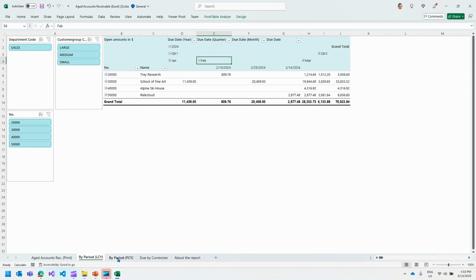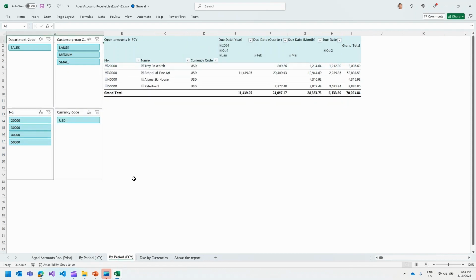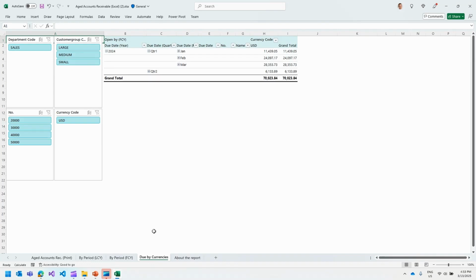Same type of report, but now by period in foreign currency. So the same type of navigation. Now you get the currency codes. In this demo data, I just have US dollars, but of course, if you use foreign currency, you would have the different currency codes here. And the final report in aged accounts receivables is then due by different currencies. So you can see that here with the currency code of US dollar. Then if you have multiple of these, this will expand with different currencies.